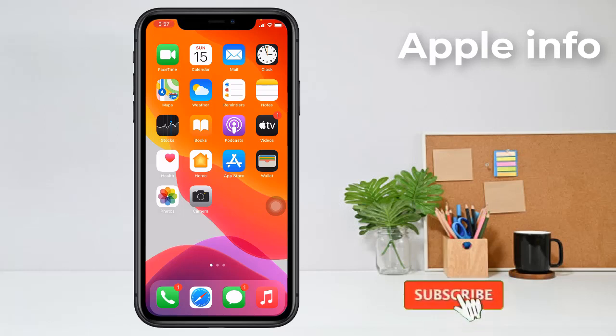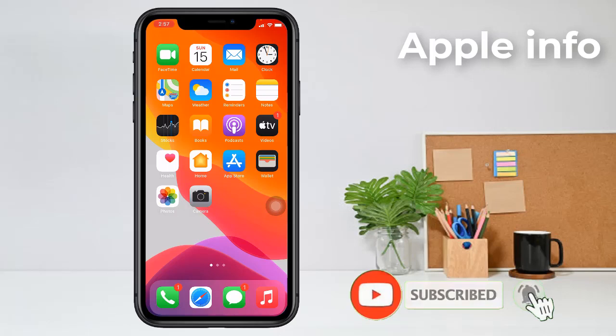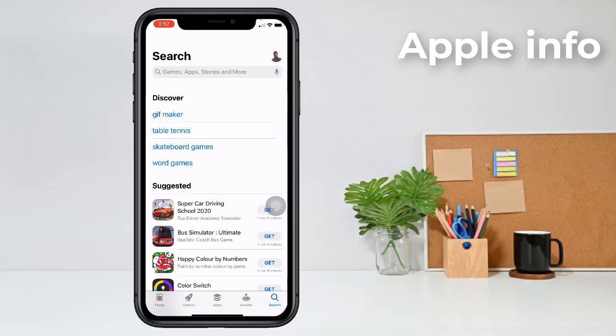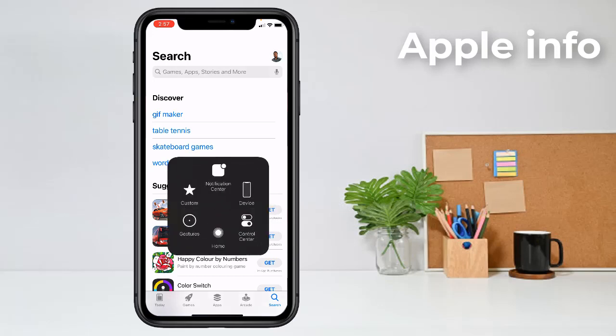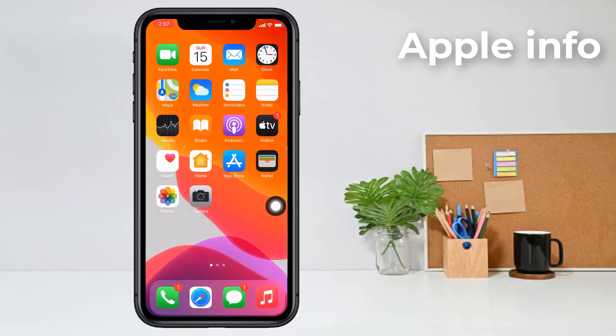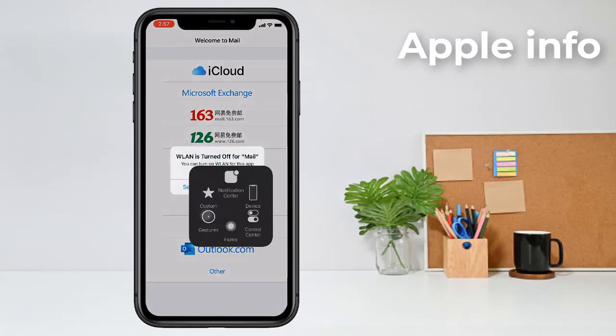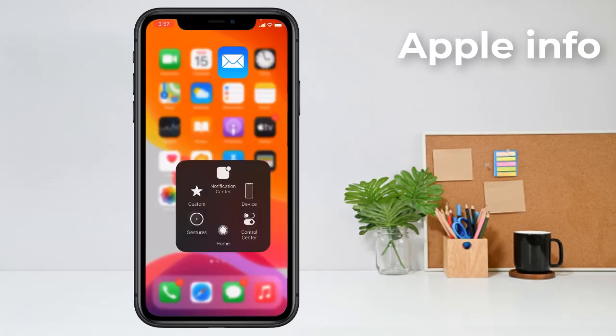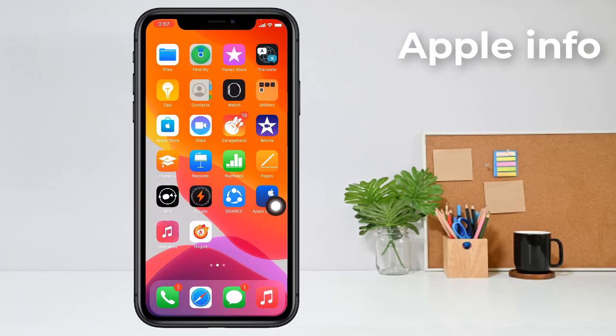Today I'll show how to clear your iPhone background app history. When you open any apps, they are still in your iPhone background apps. Now open another app. Open another app.